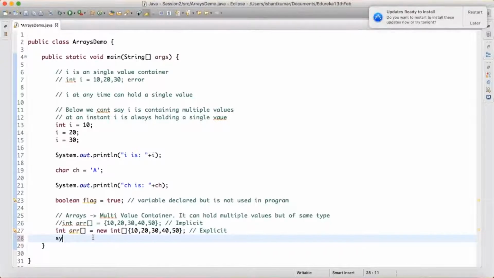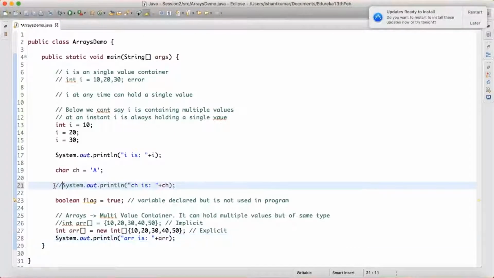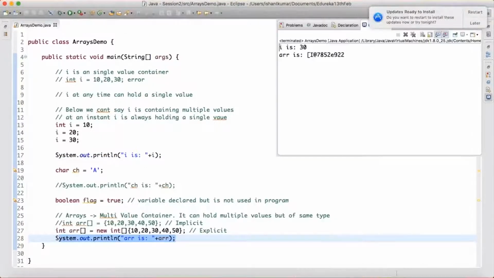Now let us see what happens when you print out ARR. I'm going to print out I as plus I, and ARR as plus ARR. So let us run the code and see the output now. What we see over here is that when you print the I, it is giving us the value 30, what I is containing within it. But when you print out ARR, it is not giving you the elements within it. It is giving us some address over here. What exactly is this concept now?